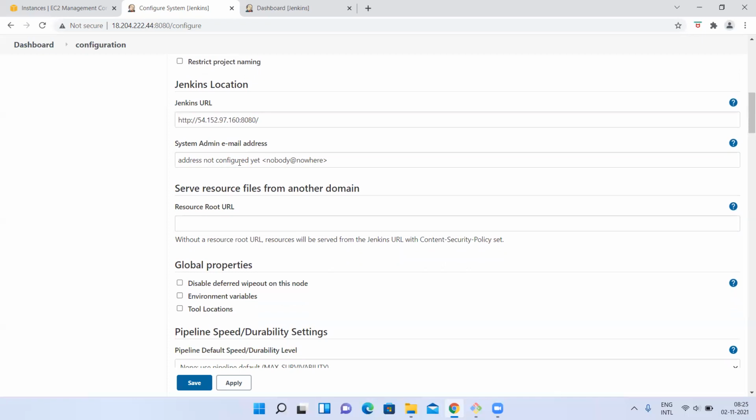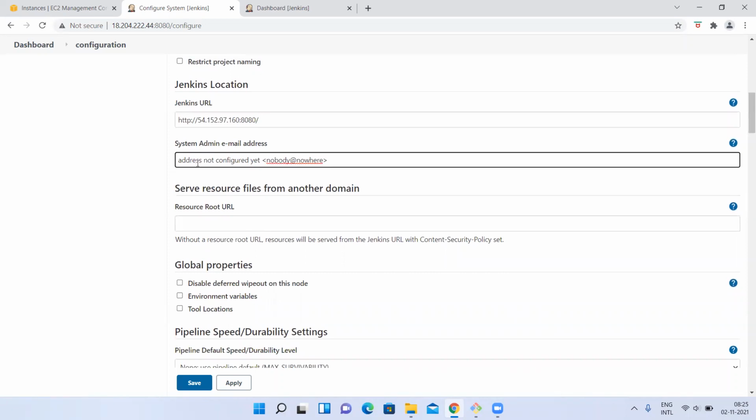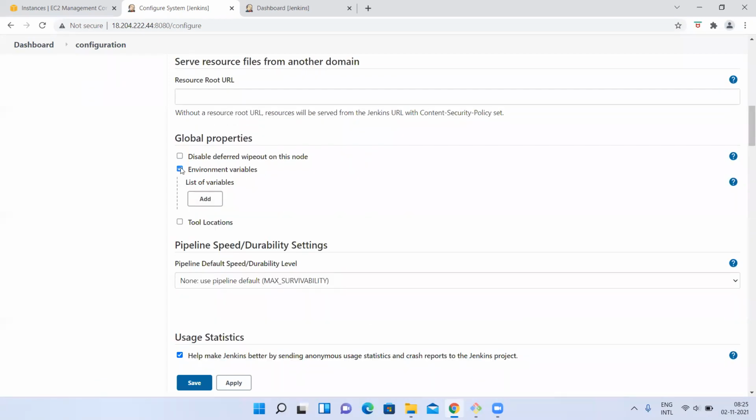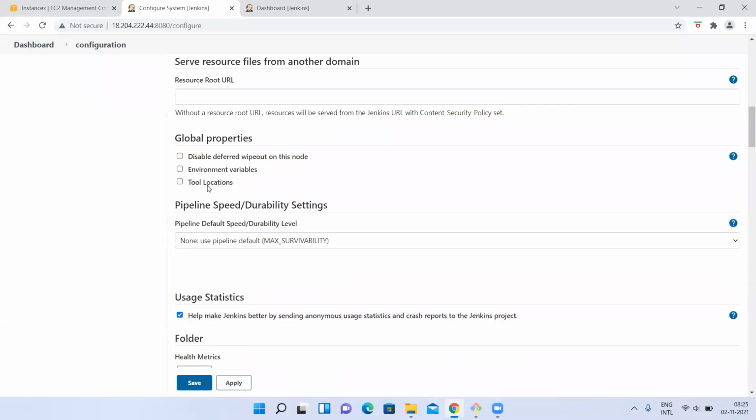Next, admin email means who is the admin of this Jenkins. If there is any maintenance or something going on with Jenkins, the Jenkins team has to send a mail, so you can put your email here. Next, same for tools, I have explained. If you want to create environment variables, or set the path for some external tools, you can set it here.